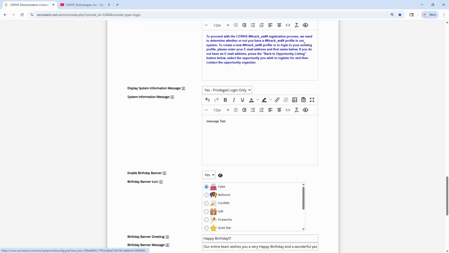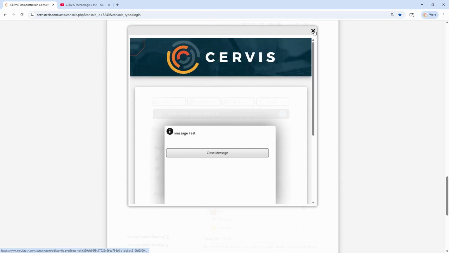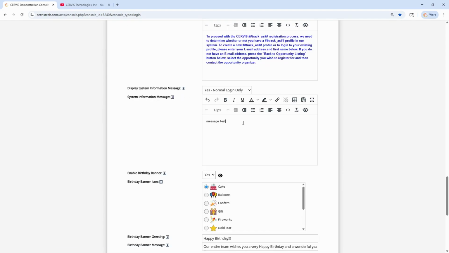So again, this can be used internally for your staff, or it can be used for volunteers. So if you want to have some kind of notice, like, hey, don't forget we have this thing upcoming, or whatever. This is a pop-up message that shows up when a volunteer logs into their account. So again, you can choose volunteers, staff, or both.